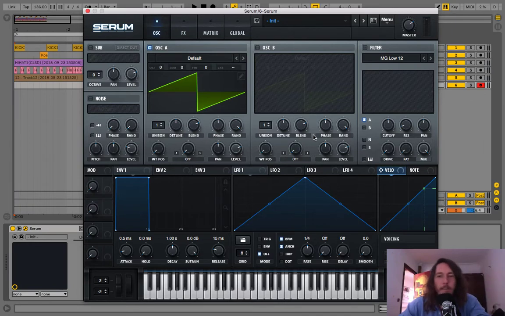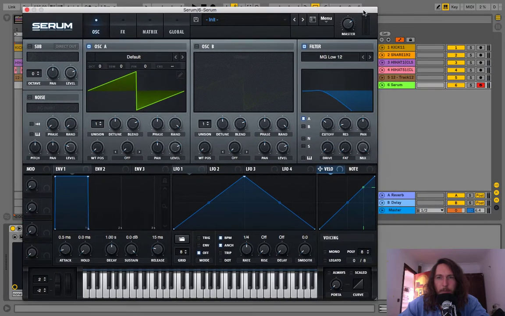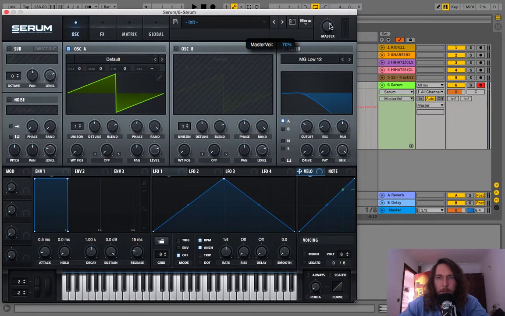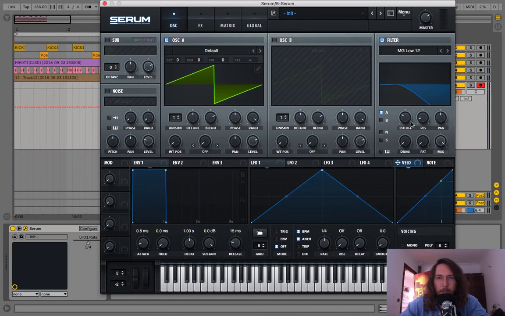So the idea of making dubstep bass is that you're basically using the cutoff to make rhythmic things like the classic sound, and the way you do that is by using LFOs. So LFOs basically create movement.